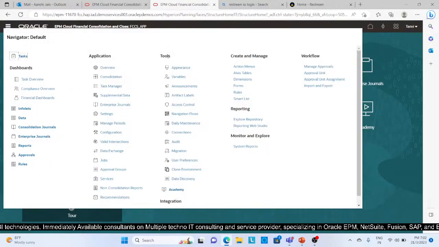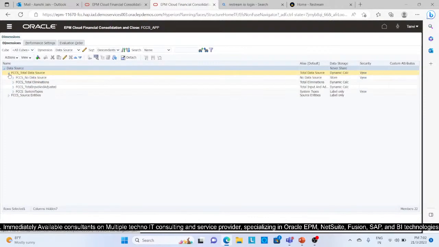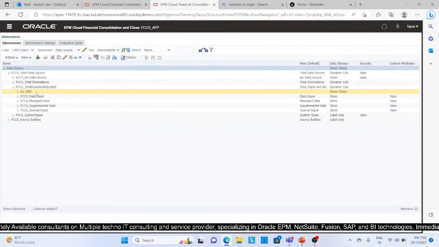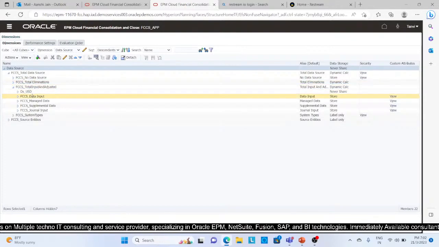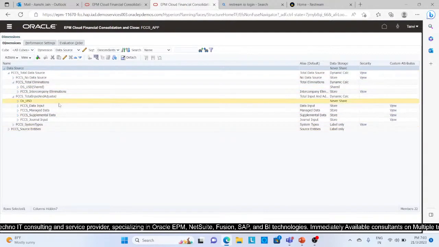What I've done is created a shared member before the primary member. These are my dimensions. Data source. This is my total data source, and then I have input and adjusted. This DSUSD I've created, and for this member DSUSD I've created one shared member also, which is above. This is the primary member. A shared member should not come above the primary member. I've created its shared member under FCCs total eliminations. This is my shared member. This is the mistake I have done, so when I validate the metadata, it will give me the error message. That should not happen. This is wrong.